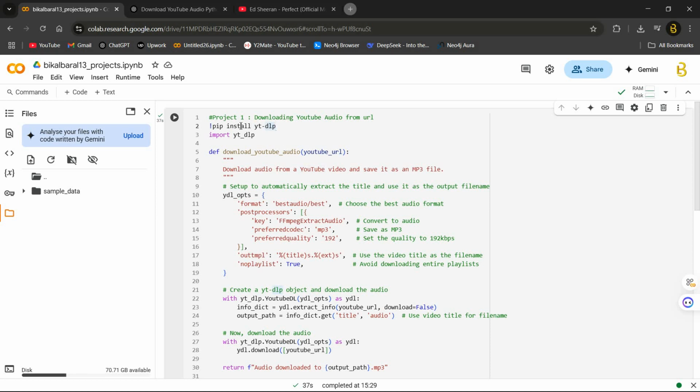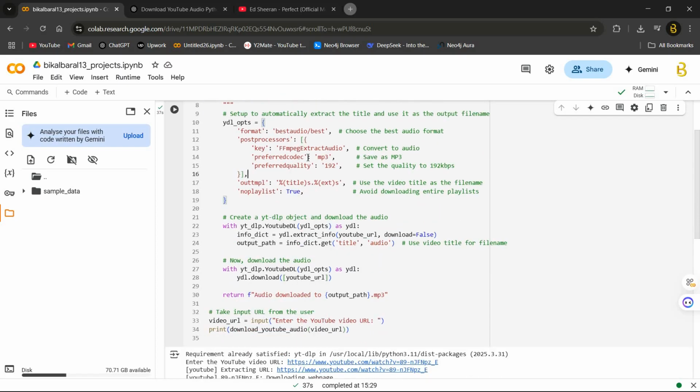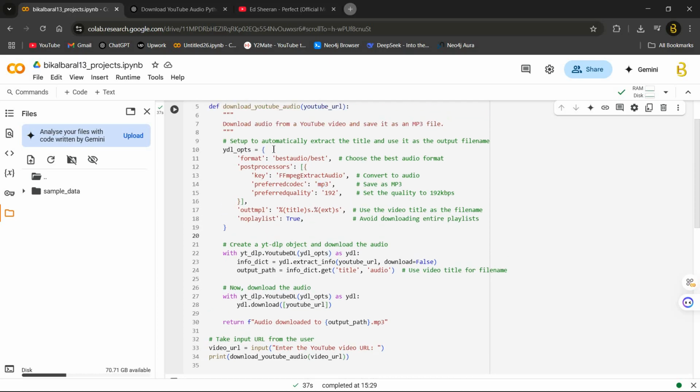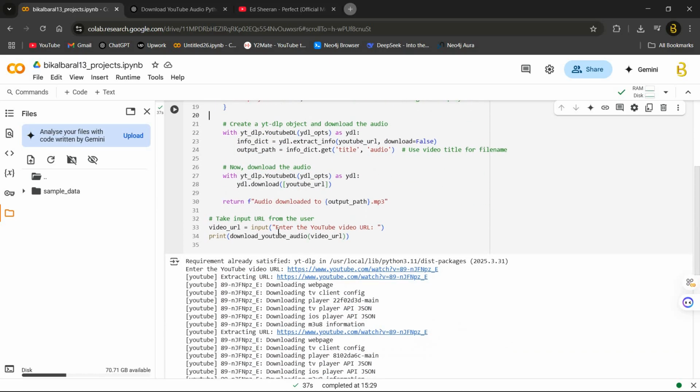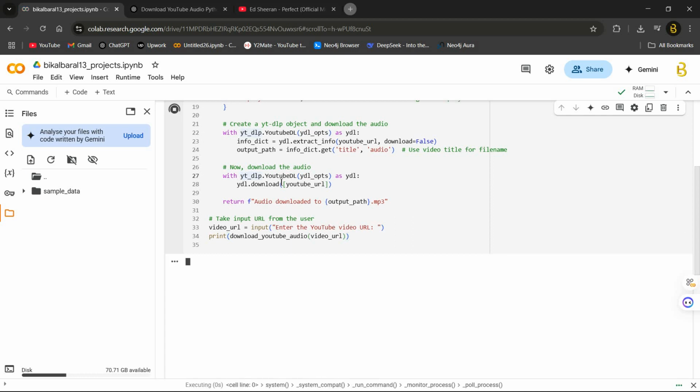This first line does nothing but install the yt-dlp library. Then the second line imports the library. And this is the function to download the YouTube audio. It will download it in MP3 format, and it will use the same title as the YouTube video. In this video URL input, it asks the user to enter the YouTube video URL, and then it will download the YouTube audio. So let's run this Google Colab file.